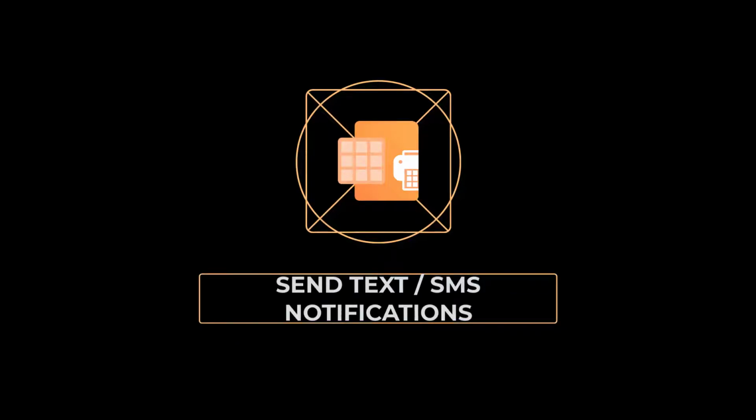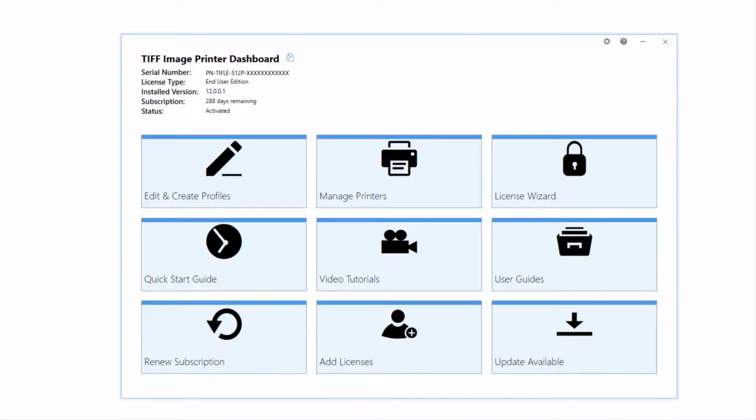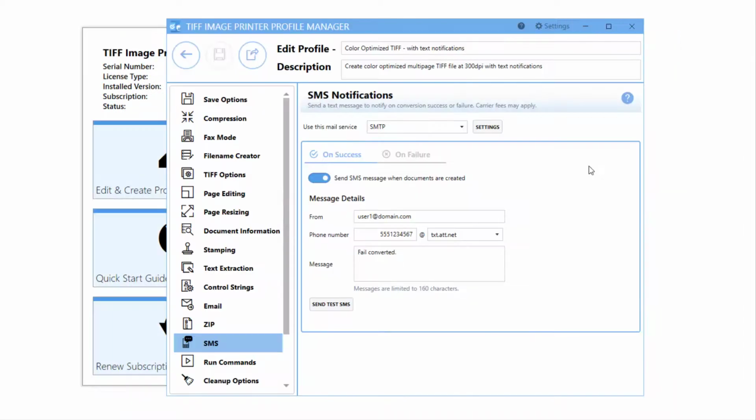How to send text or SMS notifications with Raster Image Printer 12. Whether you are using TIFF Image Printer, Raster Image Printer, or PDF Image Printer, with version 12 of Peernet's image printers, users can automatically receive a text message notification when images have been created, or if the file did not convert successfully.